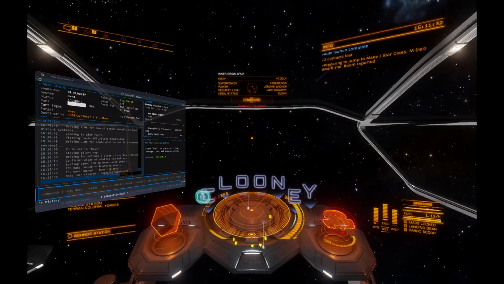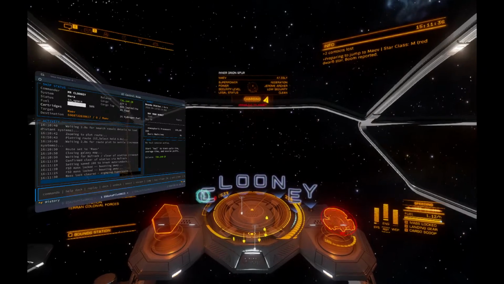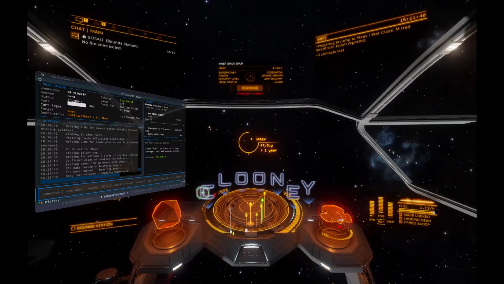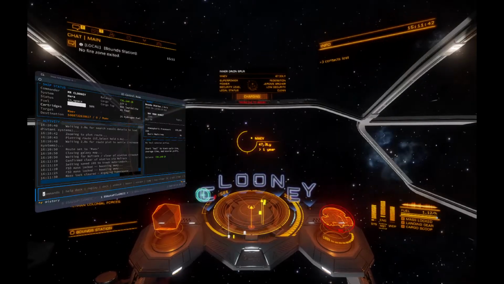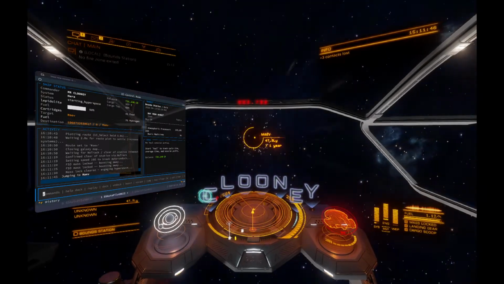And we can jump. Frame shift drive online. Mr. Clooney, ready to jump. Oh yes, I need to do the piloting things. Your way is clear. Safe travels, Commander. Jumping to the next system.